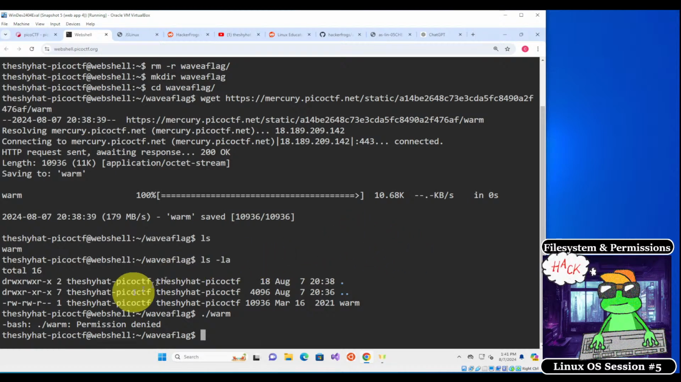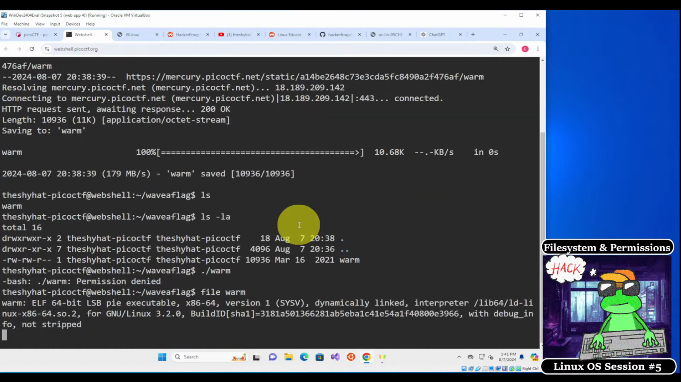Okay, so one kind of annoying thing inside of Linux is that sometimes when you download executable files, and this is an executable file, you can use the file command to identify the contents of a file. You just do the file command with the name of the file, so file warm. It says that this is an executable file right here.